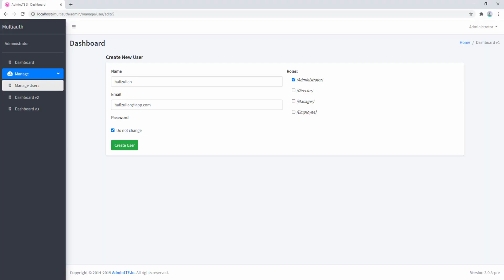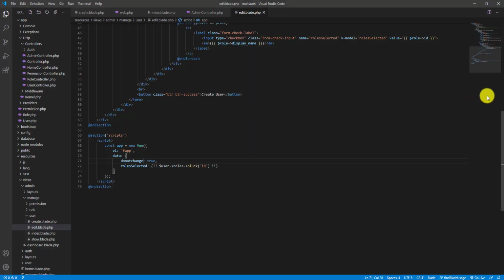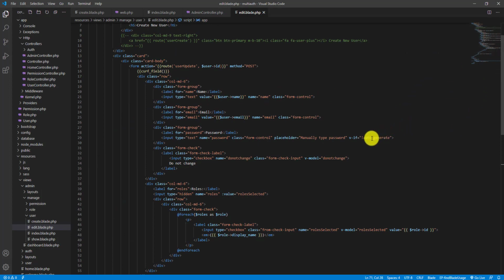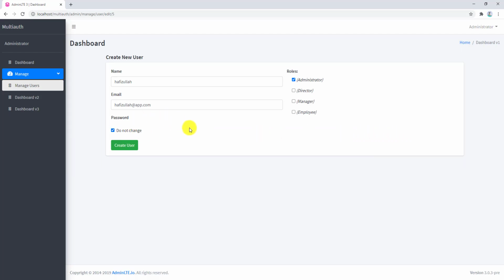So if I go back and refresh, you can see nothing has changed, or now it's not working, and that is because we also have to change this auto generate to do not change. Now if I refresh, it's working just fine.